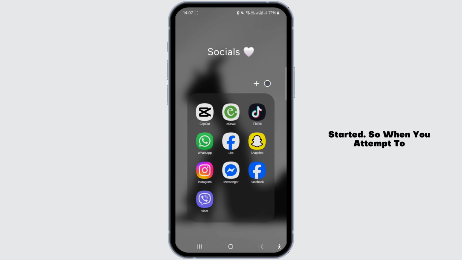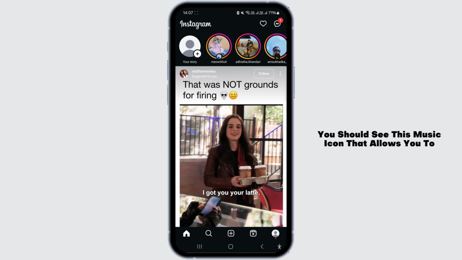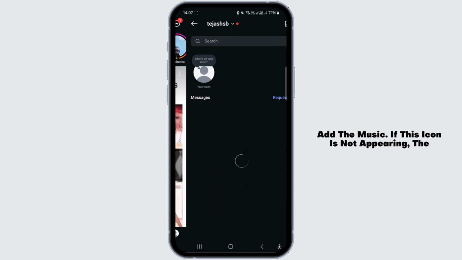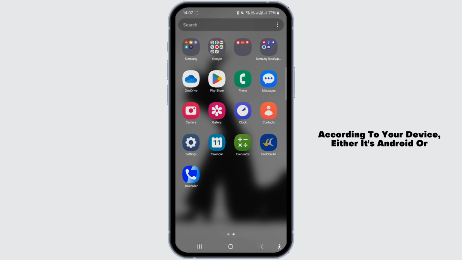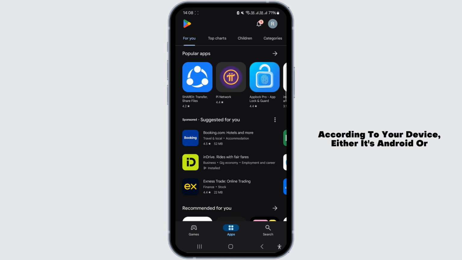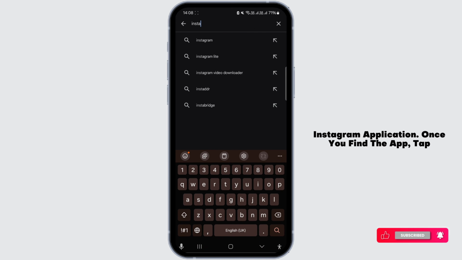When you attempt to upload a note in the Instagram messaging section, you should see a music icon that allows you to add music. If this icon is not appearing, the first step is to open your Play Store or App Store according to your device, either Android or iPhone. Tap in the search bar and then search for the Instagram application.